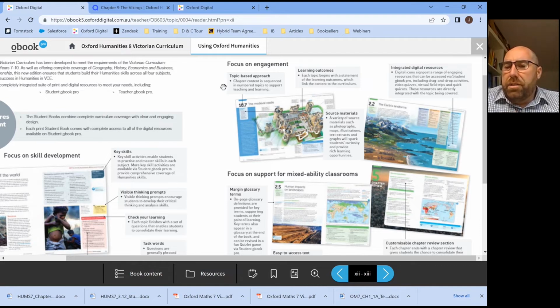Integrated digital resources. So you'll see these icons that are referenced throughout the book, and there's also the tabs down the bottom of the page as well, which I'll show you as we go through. So anything that's part of each spread inside of the humanities books, if there's a resource that's attached to it, you can click on it inside the O book, but you can also access it via the resources tab that I showed you earlier as well.